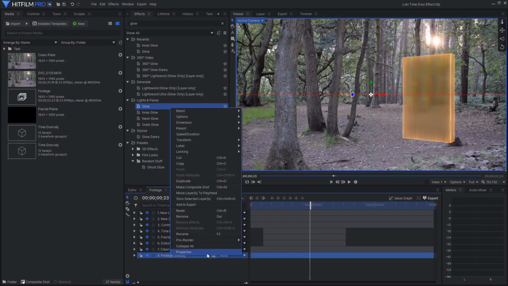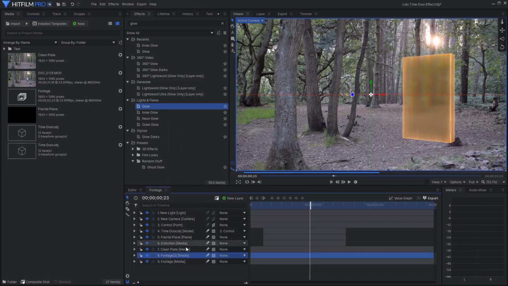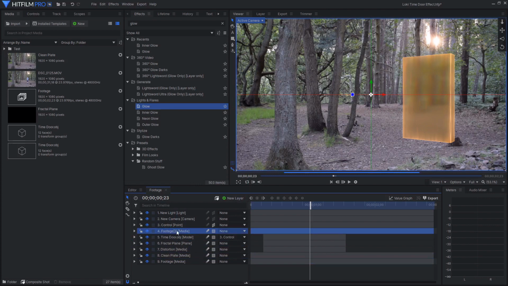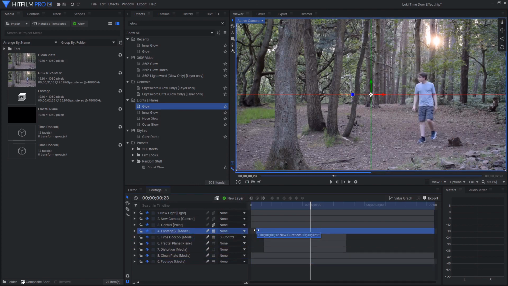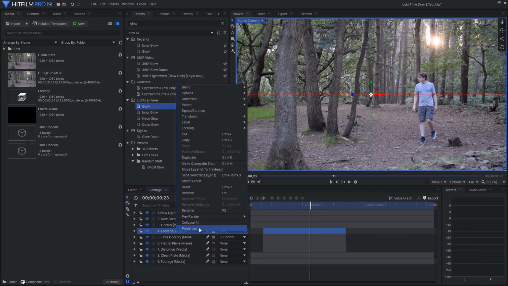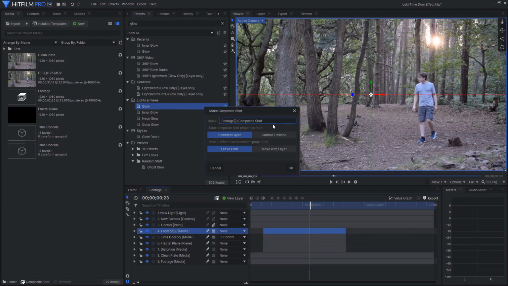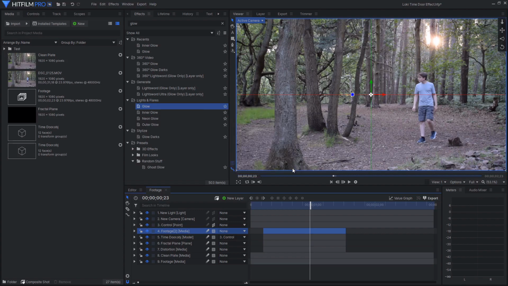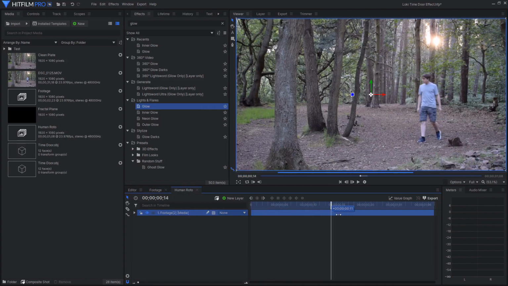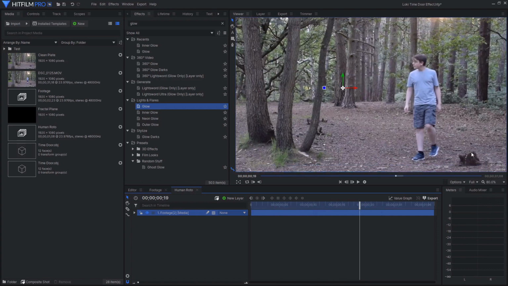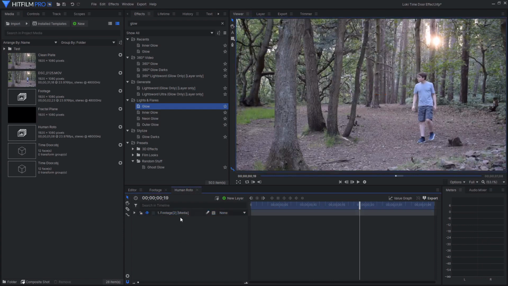What you want to do is duplicate your base footage. This is where you have yourself walking, and then drag this above all of the effects. Then narrow this down to where the portal opens and closes. Then you want to select Make Composite Shot, and then call this Human Roto. And then just leave everything as it is, and select OK. Then in here we now need to cut the character out. You could use the masking tools inside of HitFilm Pro, but I'm going to use Mocha.